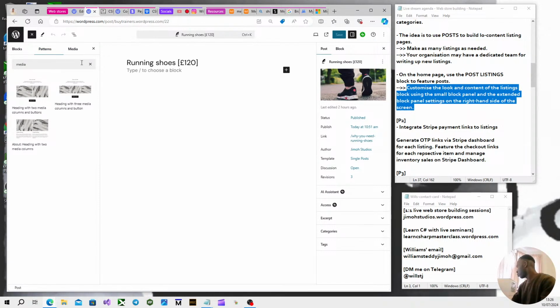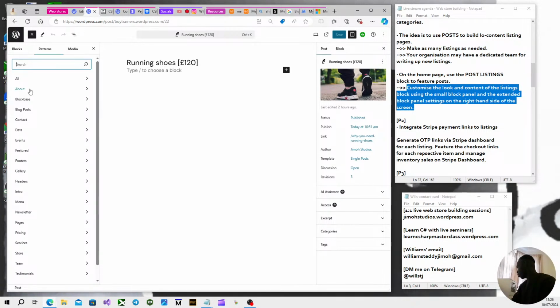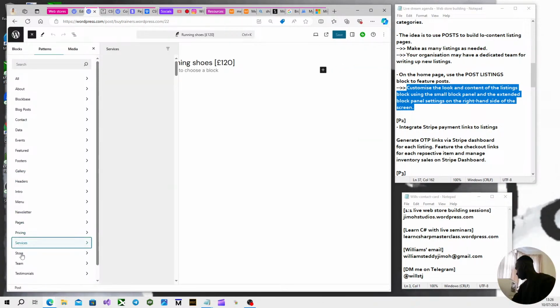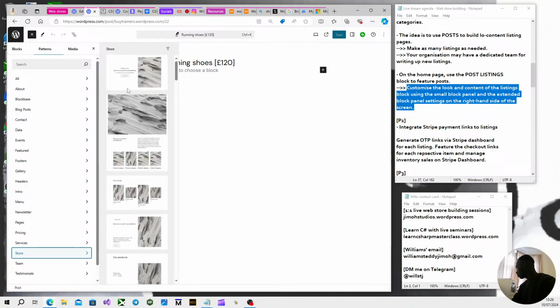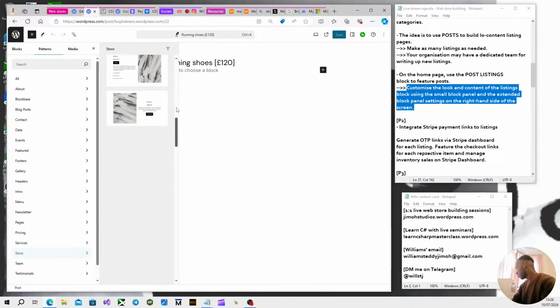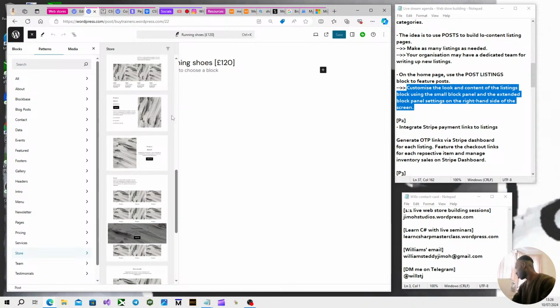Patterns are like preset UI that you can use. I'm going to show you what I mean. You have all sorts of categories of patterns you can use. In this case, I guess it would be services or maybe store. Let's go on store and see what happens. Store has store style templates for how your page can look. This one here looks quite nice. It's like a listing. You have some info here on the side. Single product with the image on the right.